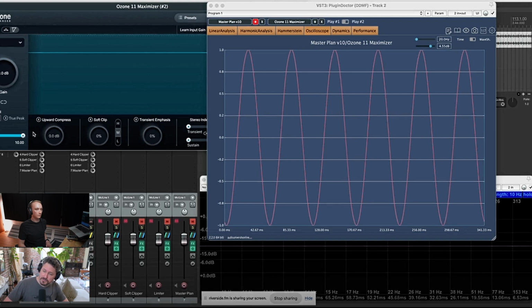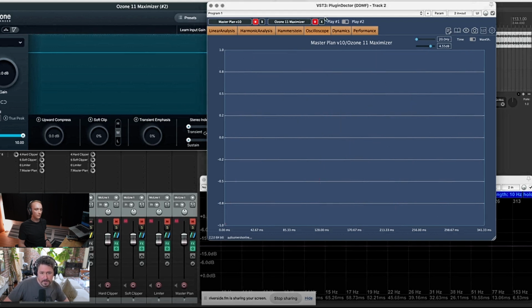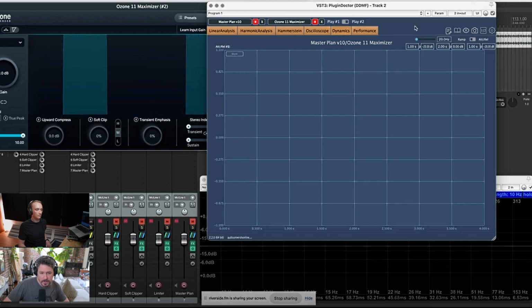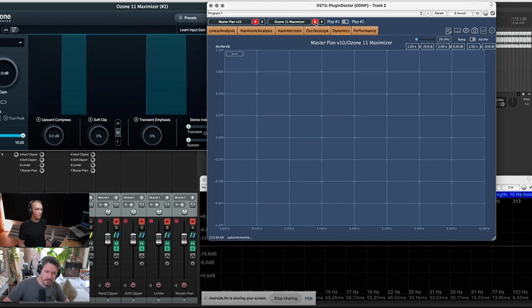Let's look at a more detailed view of what's going on. This is just a constant test signal. So let's click the Dynamics tab. Okay, and now let's look at Master Plan again. Why not?